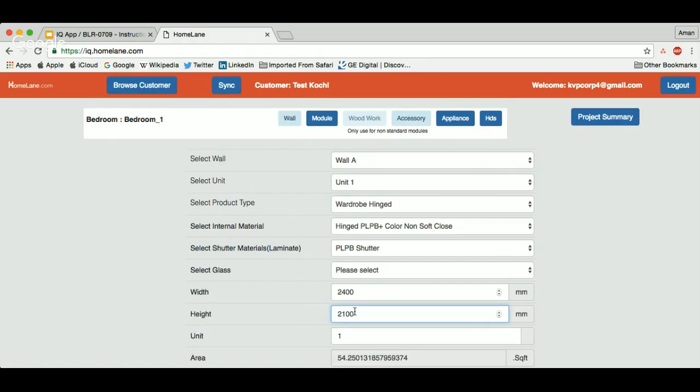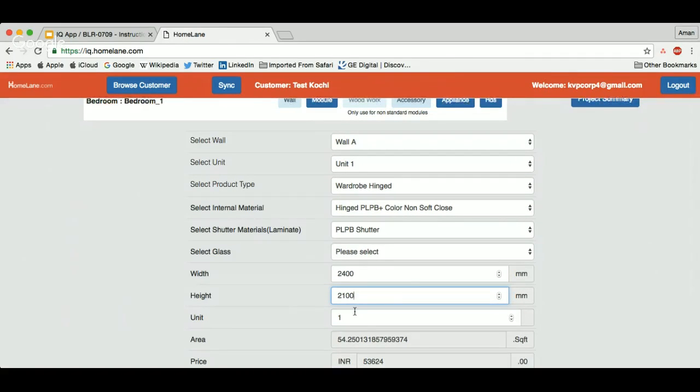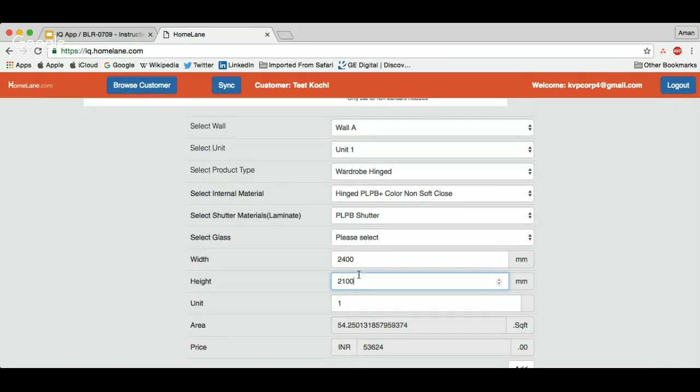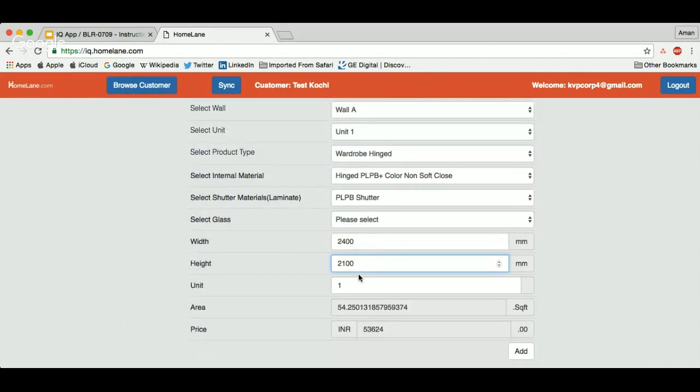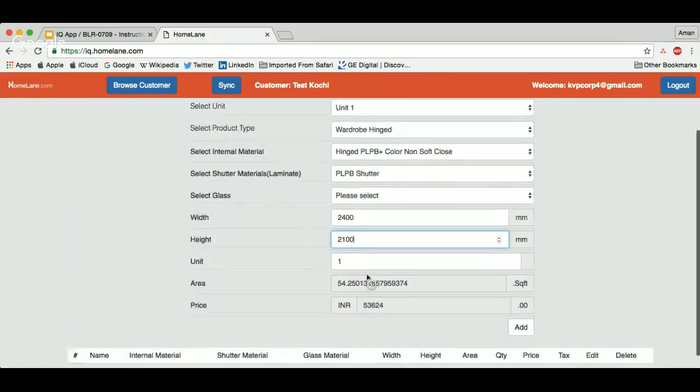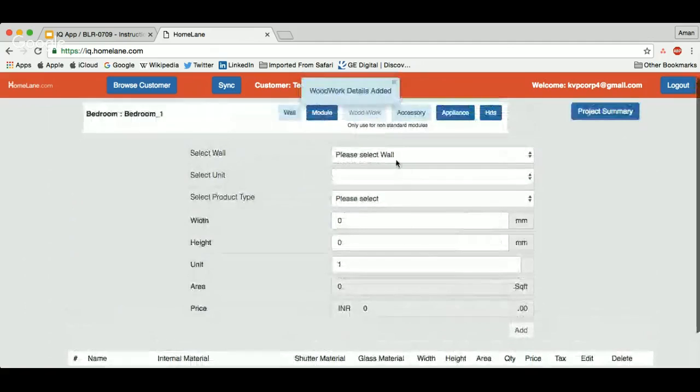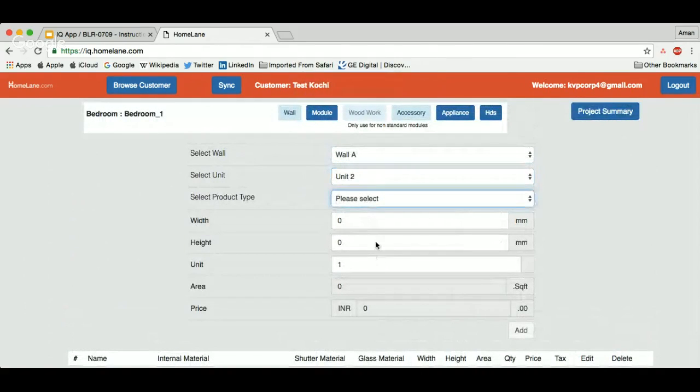So this is just going to give me the shelf and the shutter of the wardrobe. We have to include shelves separately. Earlier we used to include shelves in the product itself. Now we are including shelves separately. The reason is it will give us more accurate pricing. So again, I go to my wall, I go to unit 2, and there would be something called wardrobe internal shelf in here, and I will go and select that.